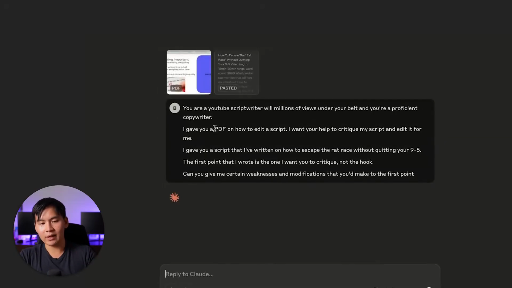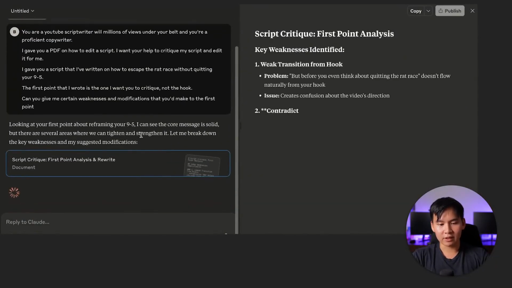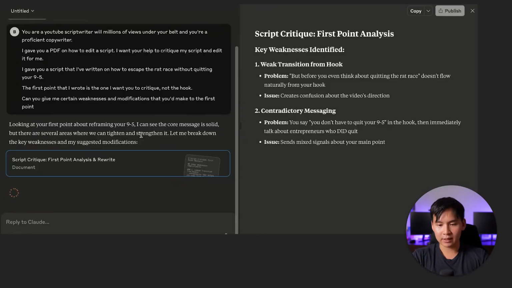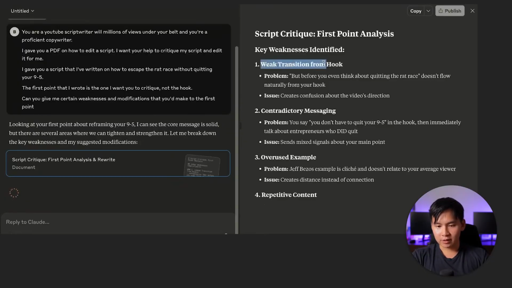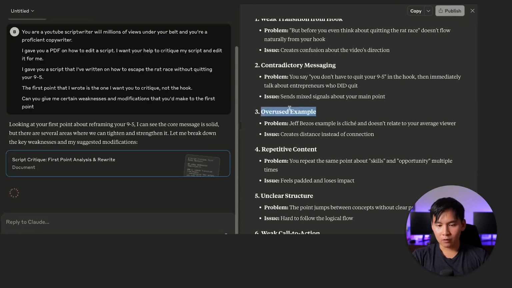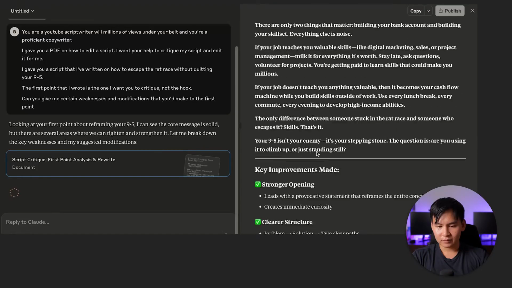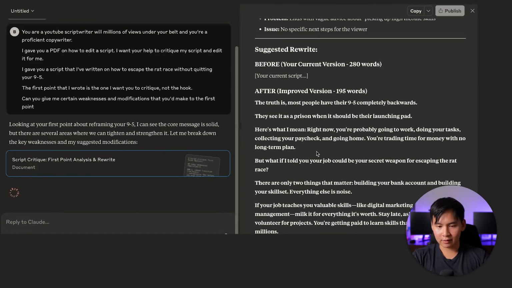And you can see here the way that I prompted, I try to be as specific as possible as to what certain requirements I wanted to have. So you can see over here, look at your first point about reframing your 9 to 5. You can see the comments: solid, with several areas it would tighten. So weak transition, contradicting message, overused example, repetitive content, unclear structure, weak call to action. So there we go. It gives a suggested rewrite.